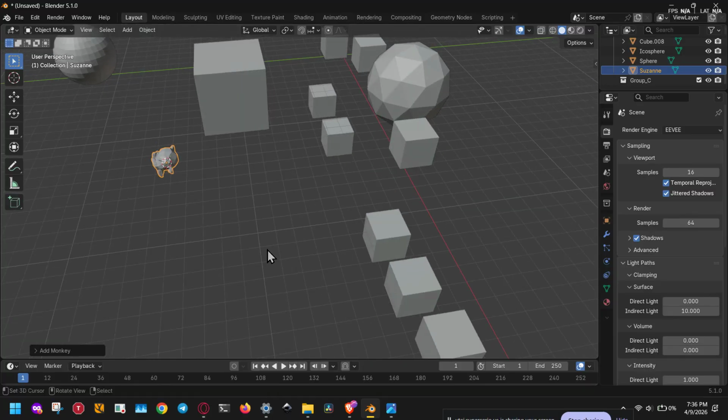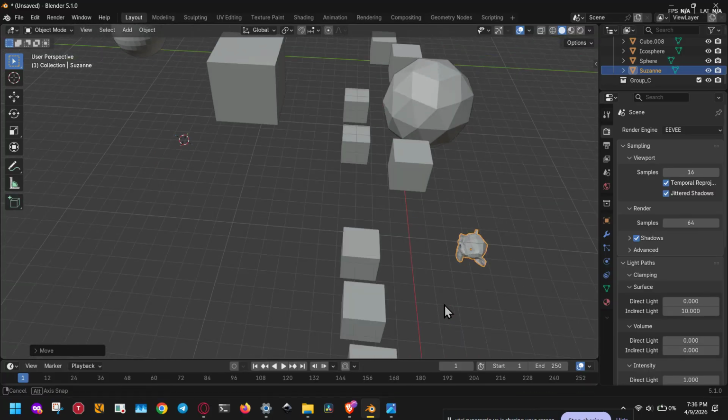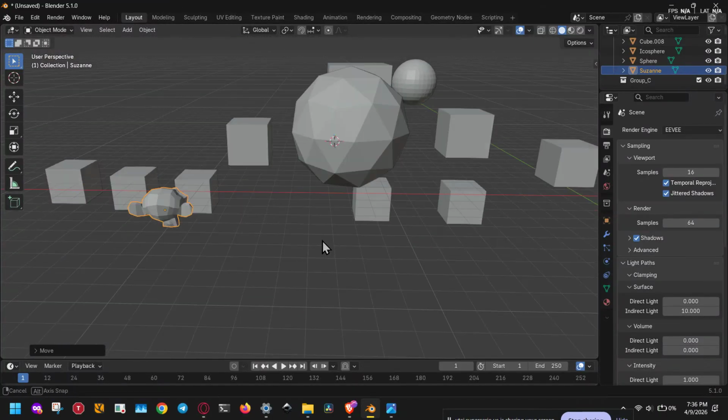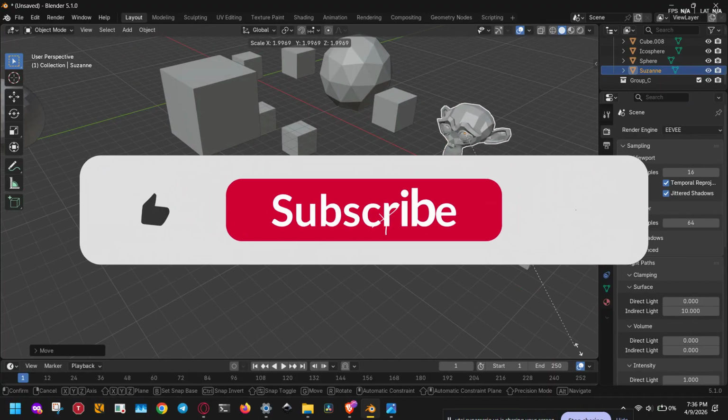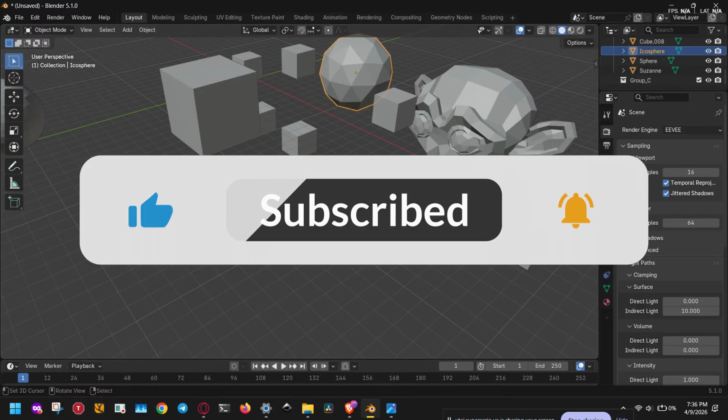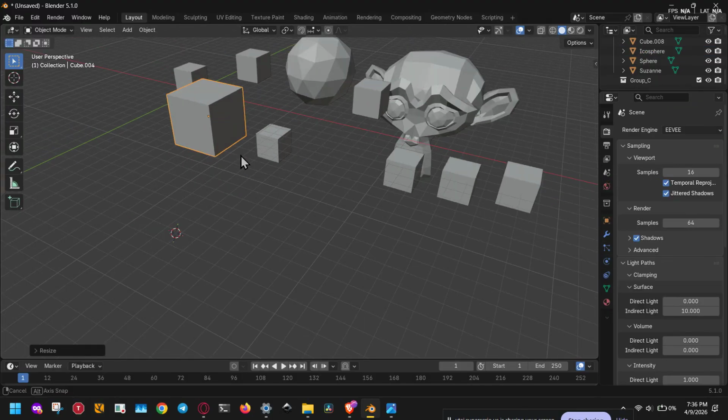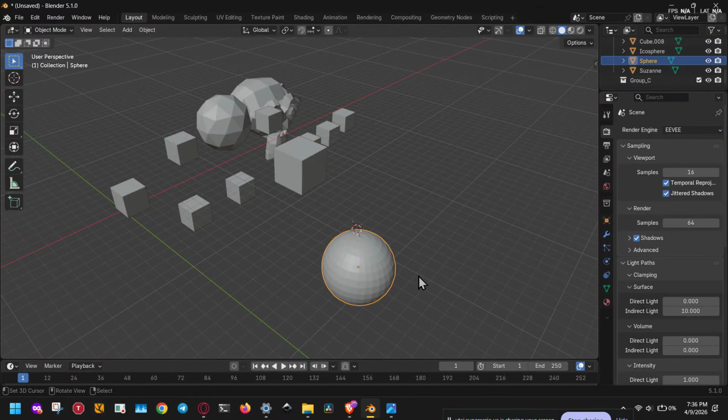In this video, I'm going to show you exactly how to adjust selection modes in Blender, how to switch between object mode and edit mode, how to use vertex, edge, and face selection, and how to make selecting through your mesh much easier with shortcuts like select shortest path and X-ray mode.